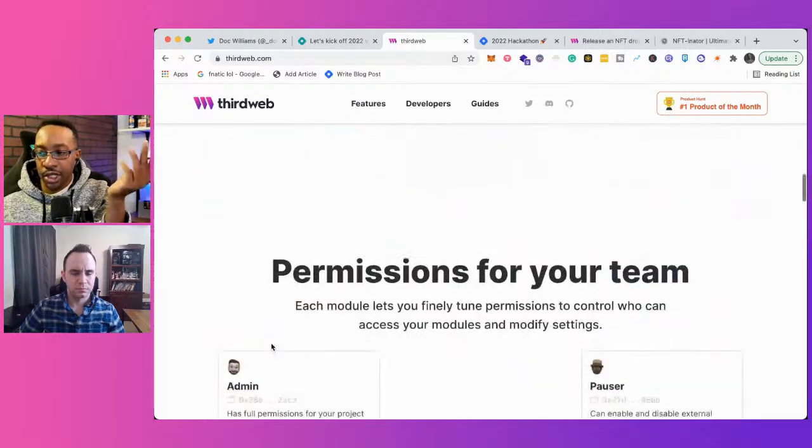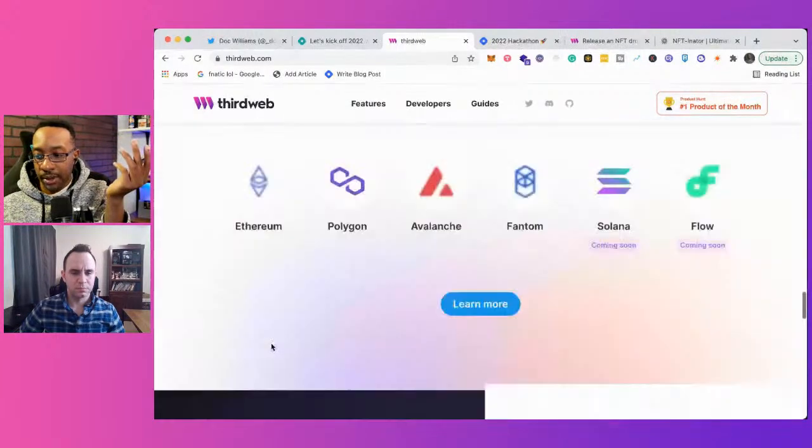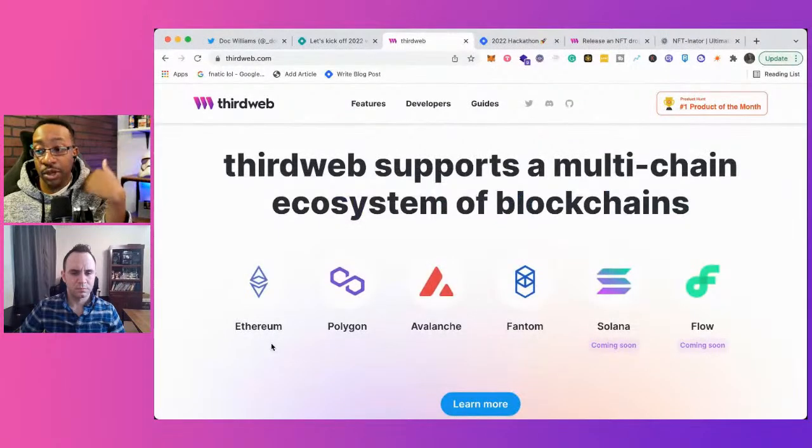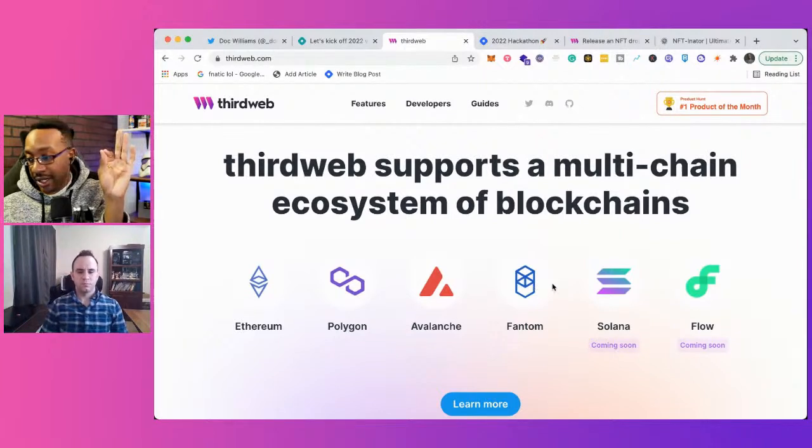So I'm going to show you the inside of Third Web. But basically, if people are asking, and this is another reason why I like Third Web, you can use Ethereum, Polygon, Avalanche, and Phantom already, and they're about to add Solana and Flow.